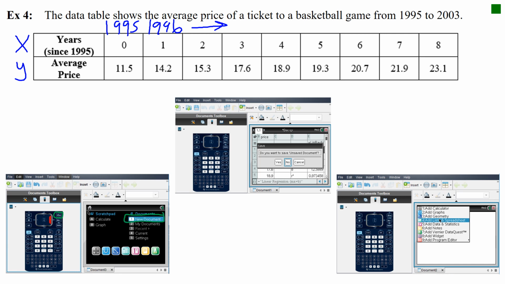It's going to ask you, do you want to save unsaved document? It will only ask you this if you've already been working on the calculator previously. But if it's your first time opening, this step might actually be skipped. But we're going to select no, because you want to start fresh. And then it should take you to this screen right here. We're going to go ahead and put option number 4, which is add list and spreadsheet.